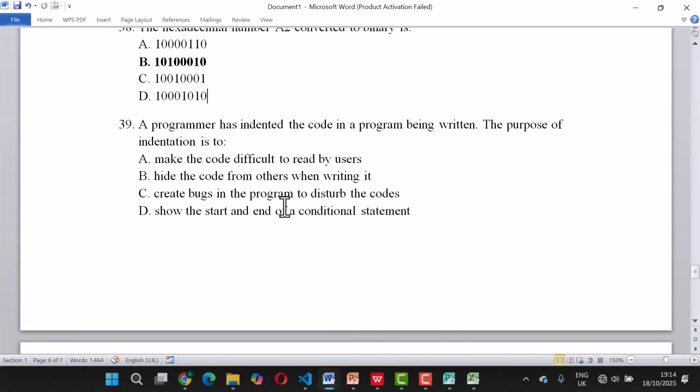39. A programmer has indented the code in the program being written. The purpose of indentation is to do what? The answer is C, right? Sorry, the answer is D. Show the start and end of the conditional statement.